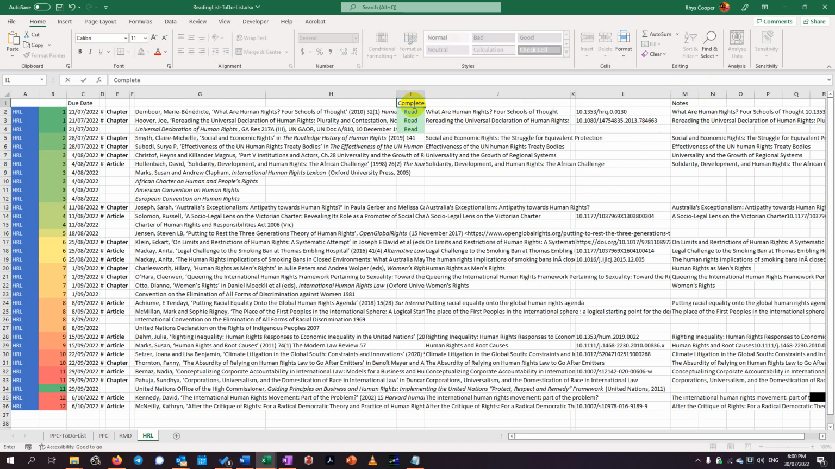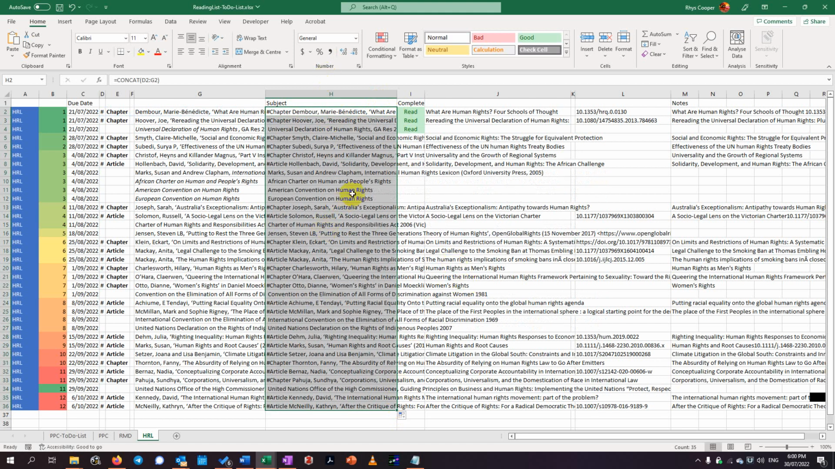Let's say complete. Which is a field that is basically just say it's marked off, it's already done, and then this area here, which I still need to concatenate, is going to be the subject, which is the title. So, again, we go concat, those four fields, and I'm going to bring it all the way down. So these are the things that I need.